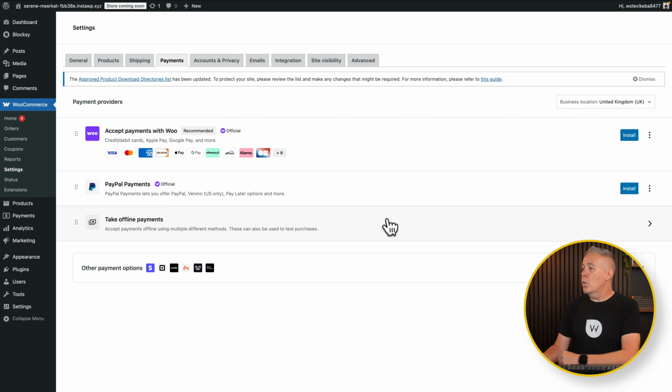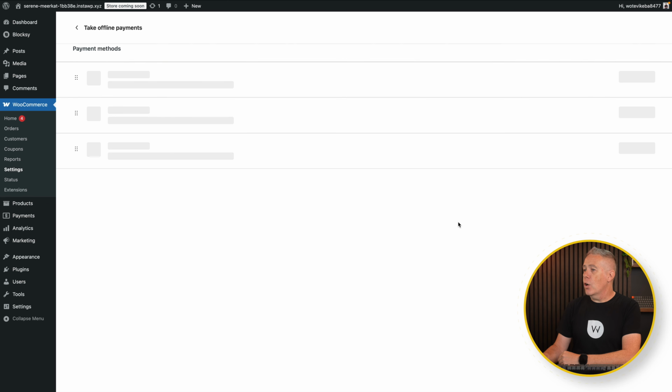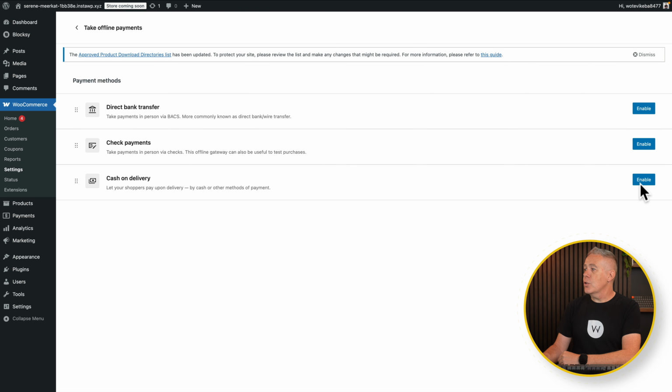For this example though, we want to test things out. We're going to say take offline payments. We're going to say cash on delivery and enable that. And that's now set up a payment gateway. So at least we can test out the whole checkout process. But like I say, if you want to set up additional ones, choose the one that's relevant to you, add in the applicable details, and you should hit the ground running. It's all pretty simple and straightforward.